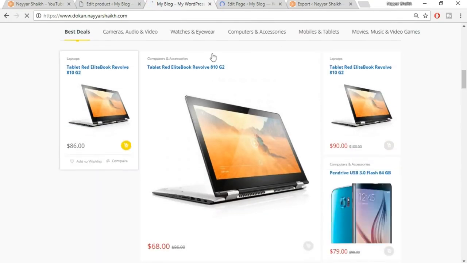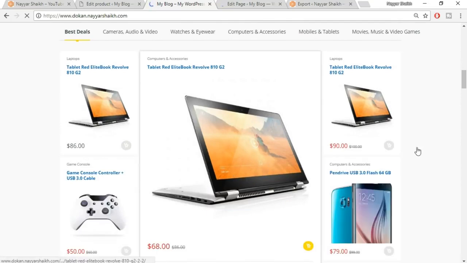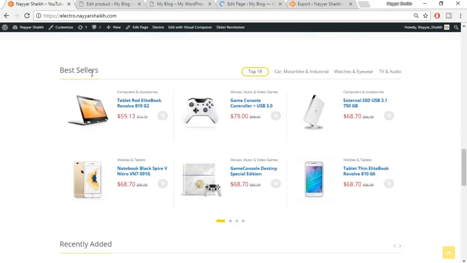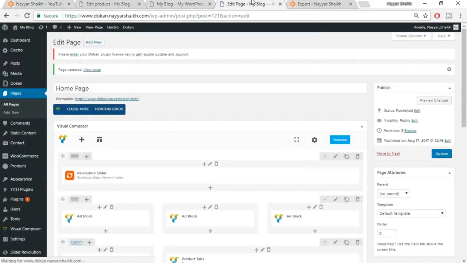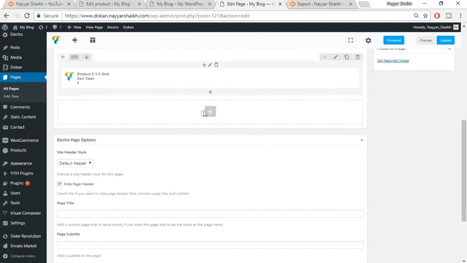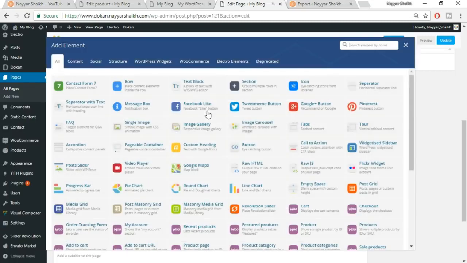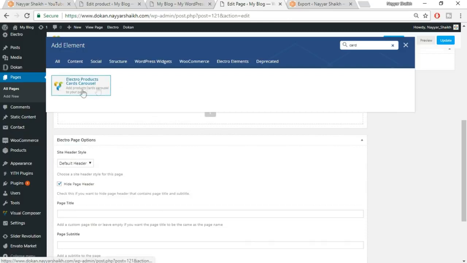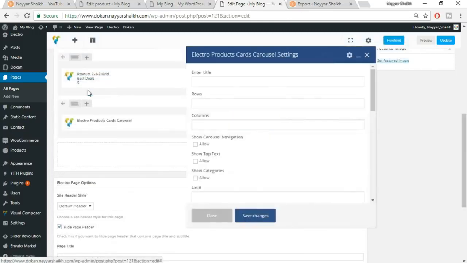Okay guys, as you can see, now we can see this 2-1-2 section also. Now let's see the other section which we will have to add. This is the best seller section. So again come back to this page, scroll down, click on this plus button and search for cart carousel. Product cart carousel, this is the one we want.